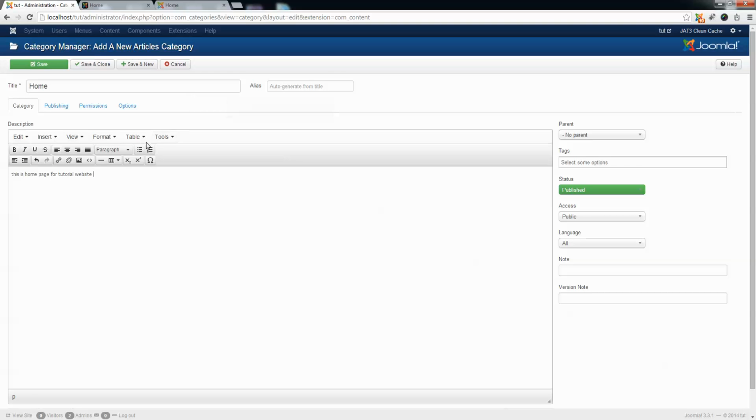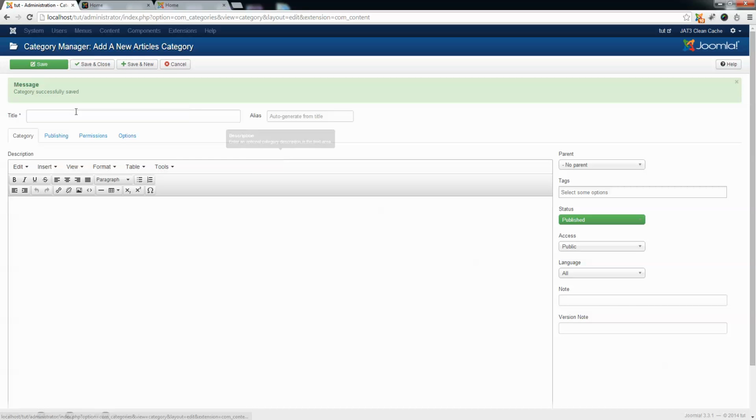Now that is done, and since I have to create one more page, I'll press save and new. This can be left blank. Save and new. About us. Now again, I'll save and close. I am done. I just need two pages. Save and close.